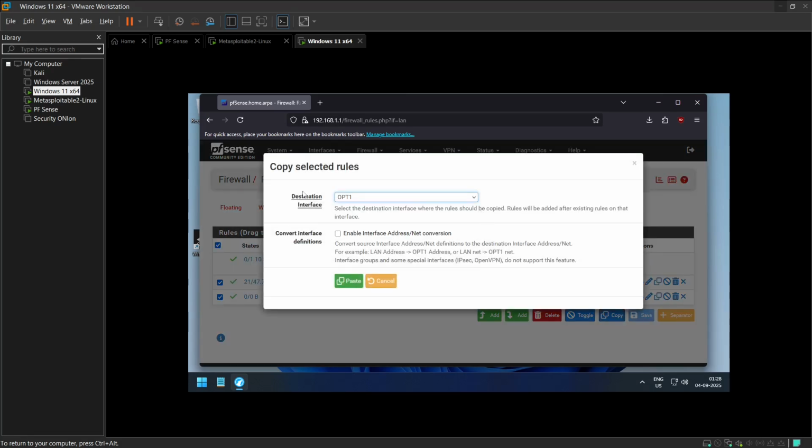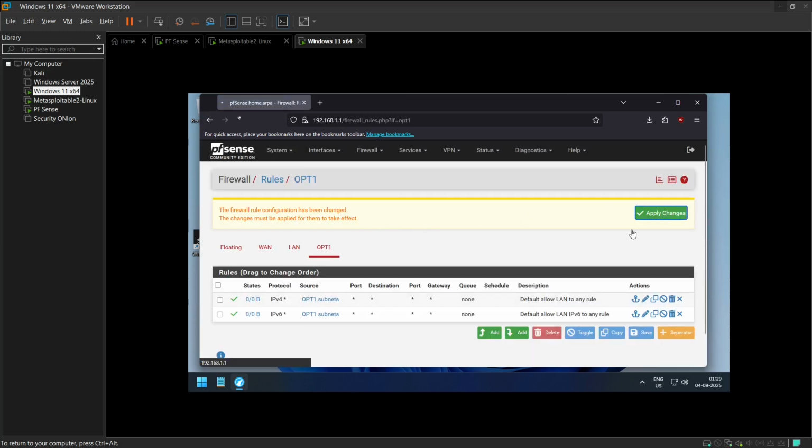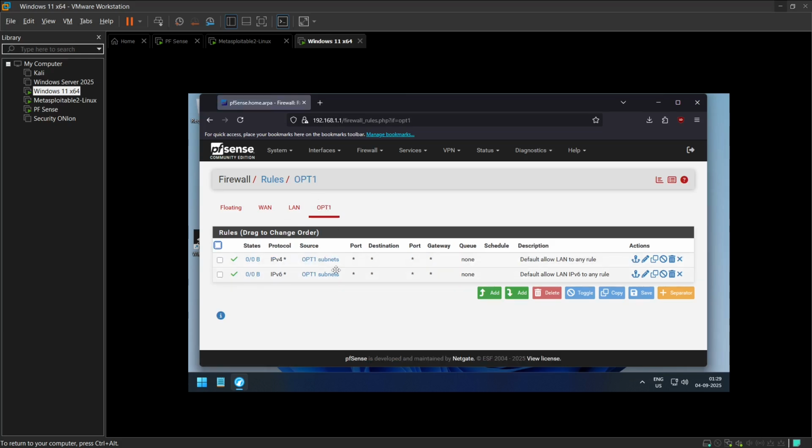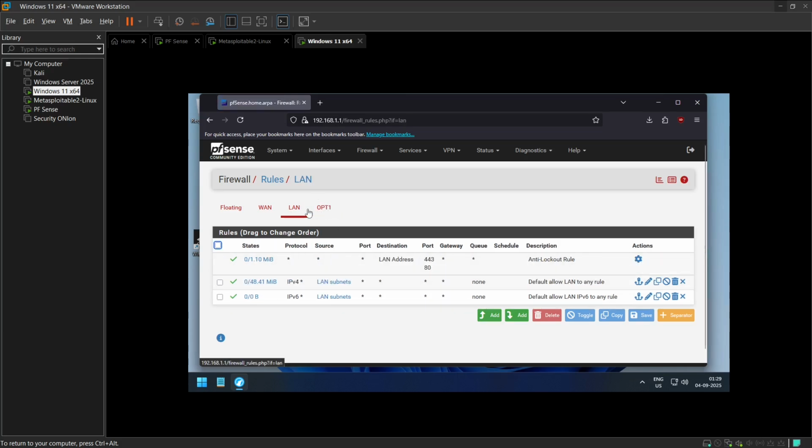Now switch to OPT1 here and just enable this. All of the rules set in LAN will be copied to OPT1, and this convert interface definition check button changes everything that is explicitly for LAN to explicitly OPT1. Here's an example, I will show you. OPT1 rules are set. When you go to LAN, the source is LAN subnets and on OPT1 it is OPT1 subnets. So this was changed by that check button.